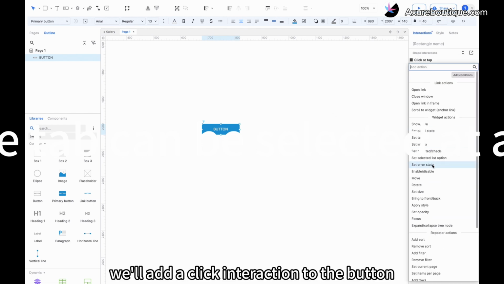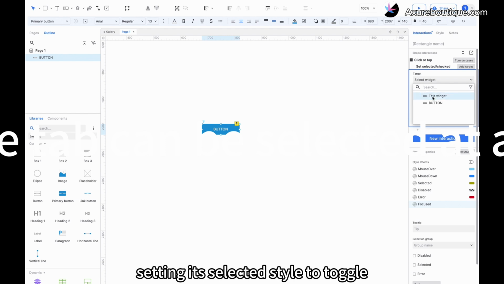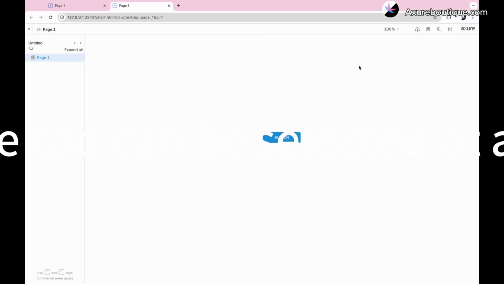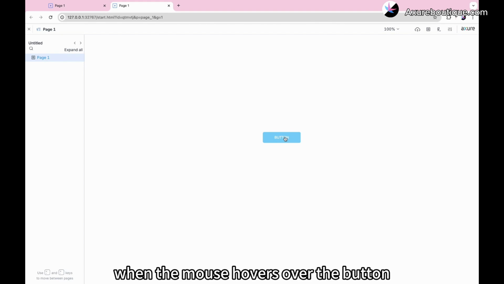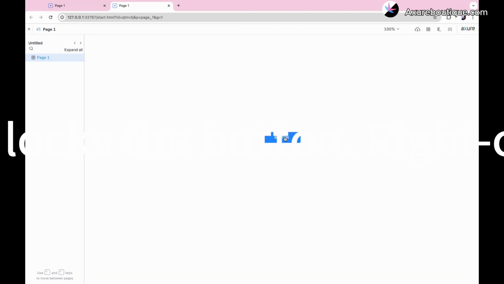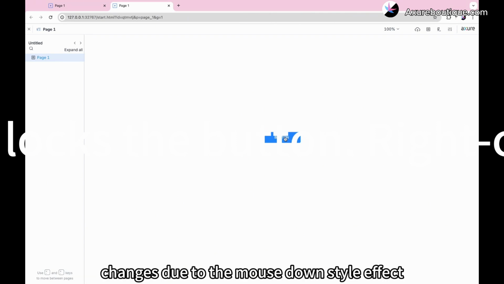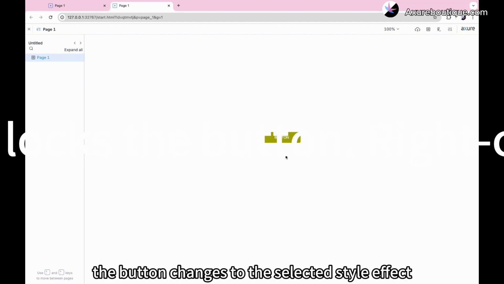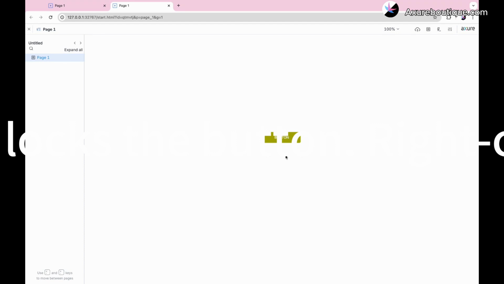We'll add a click interaction to the button, setting its selected style to toggle. When the mouse hovers over the button, its color changes because we applied a Mouseover style effect. When the mouse is pressed, the button's color changes due to the Mousedown style effect. When the mouse is released, the button changes to the selected style effect.